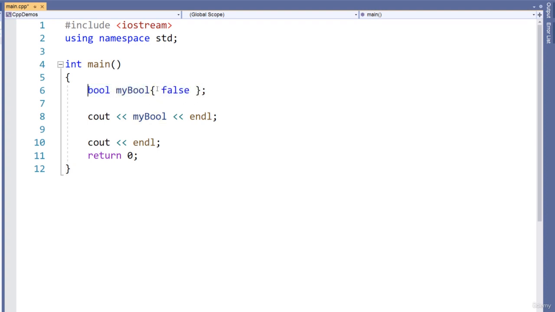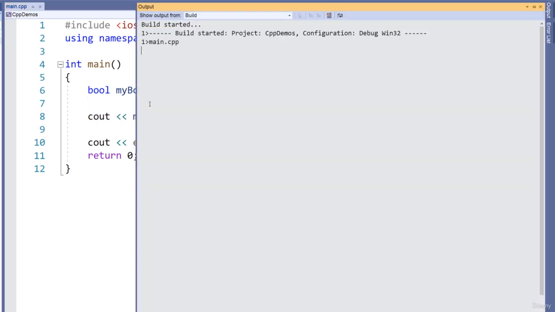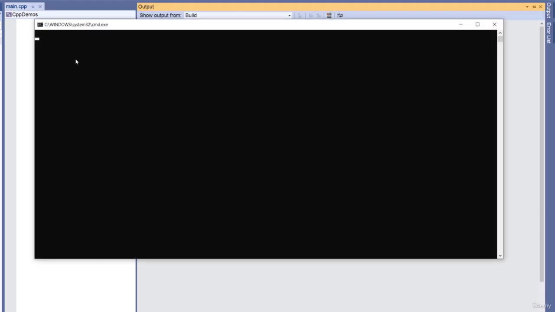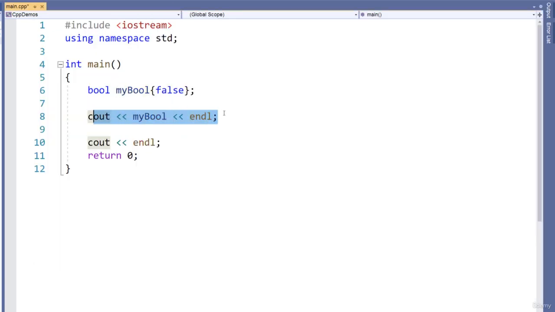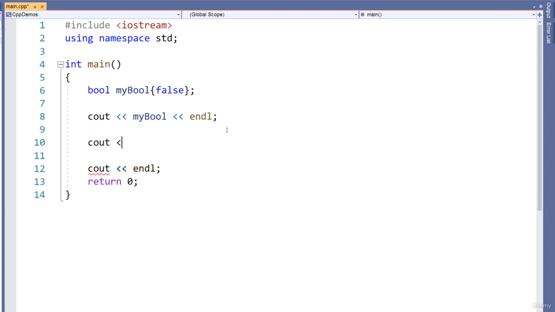Of course you can also do it in this way, that is also very easy to read. So build and run, and you can see that will work fine, prints out 0. In the next statement I'll print out that value as an integral, so 0 or 1 depending on what we have it set here, and then I'll set the bool alpha flag like this: console output, stream insertion operator, and the bool alpha keyword.